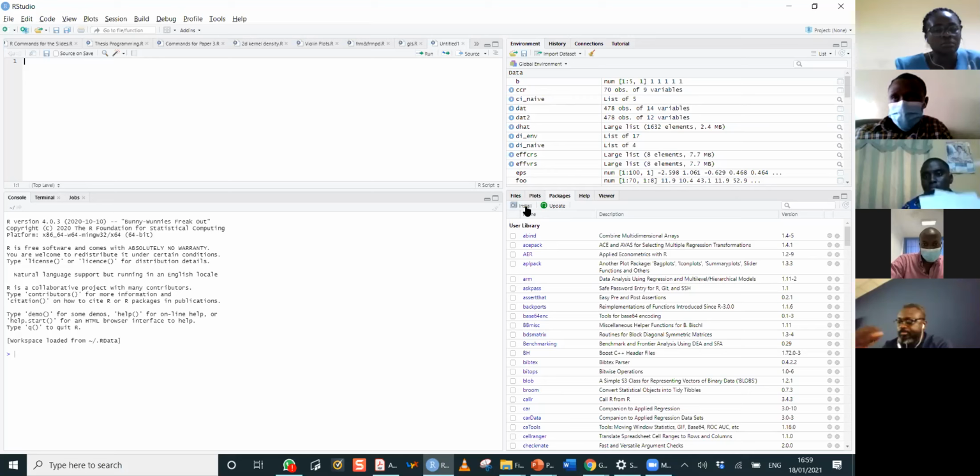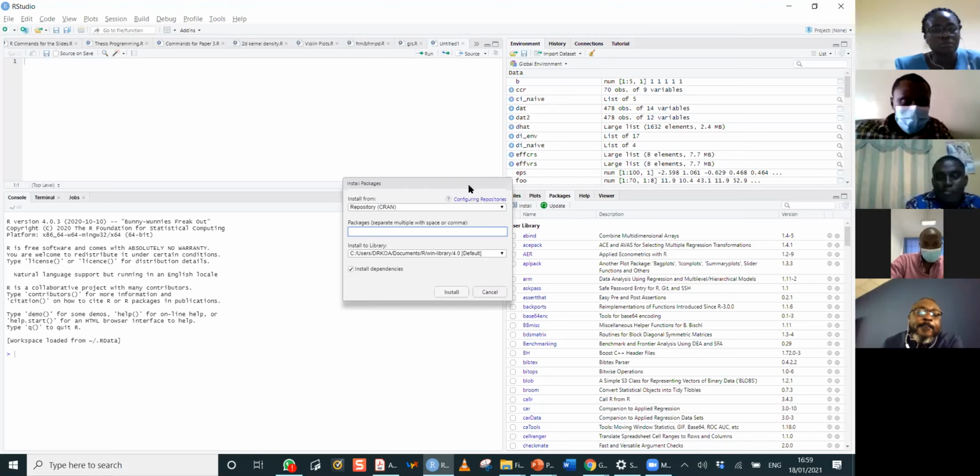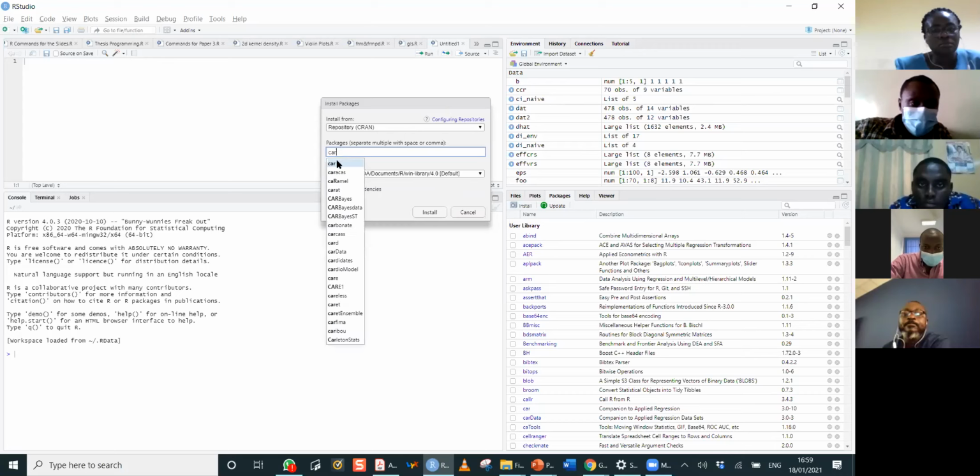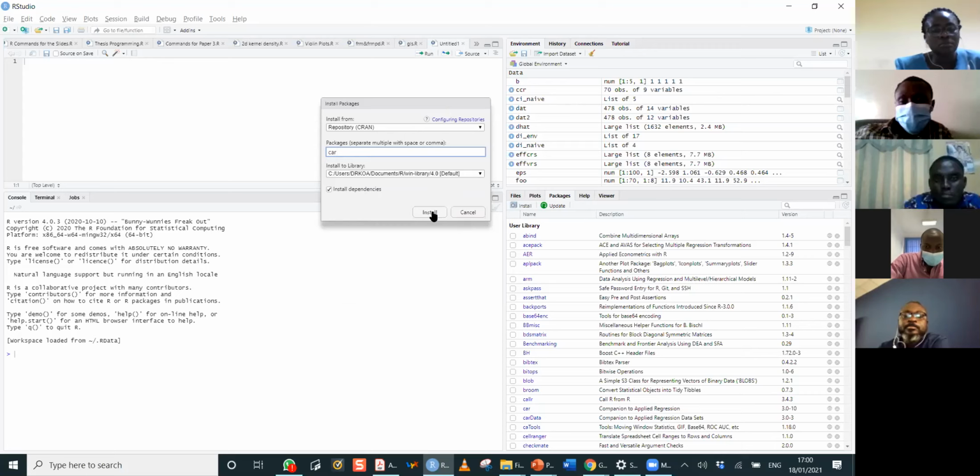Good. And under packages, you will see install. You click on install. A pop-up will show, and you see the cursor is blinking inside packages. Type a package called car. The moment you start typing, and you have internet, car will start showing. Then you click it. At the bottom, you click install. And within a minute, the entire package will install.